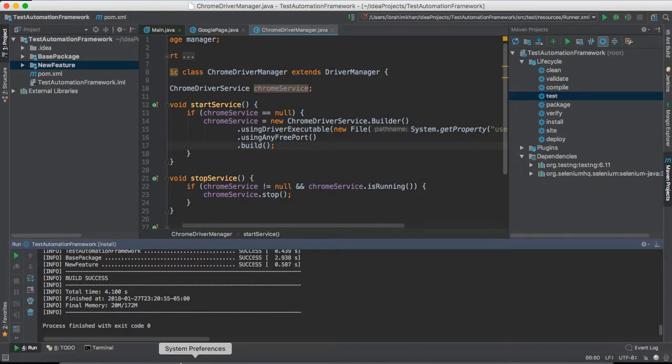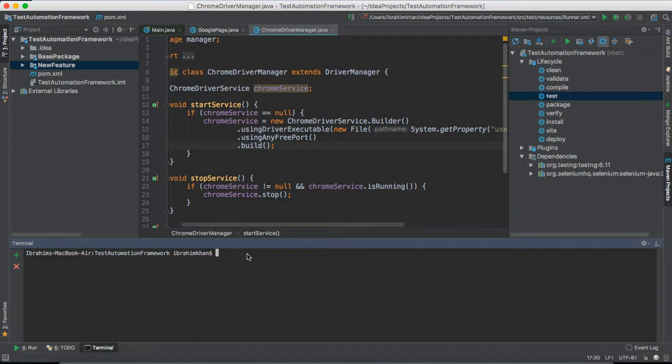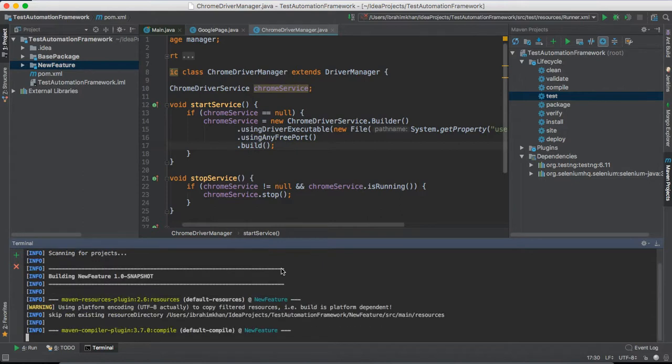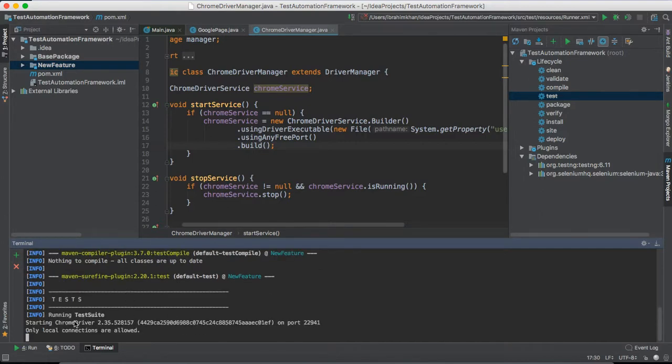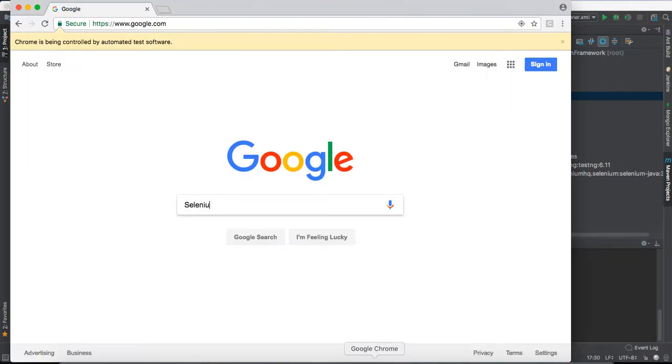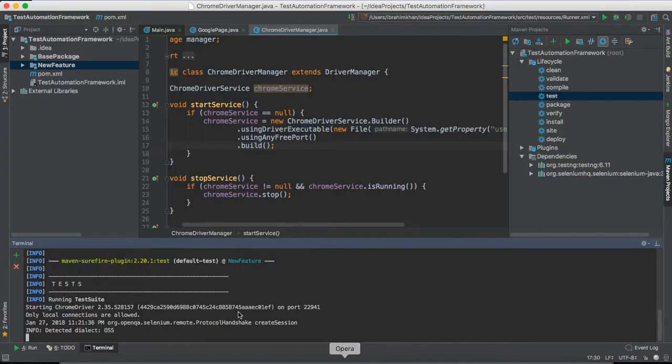So now let's go to the terminal. I'll click on terminal and let's see if this works. So I am currently in Test Automation Framework. Let me go into the new feature by saying cd new feature. And now what I can try to do is to say Maven test and see what happens. So it's looking for any tests in the new feature module. And we can see that it's running the test suite, and it opens up Chrome and executes the test case.